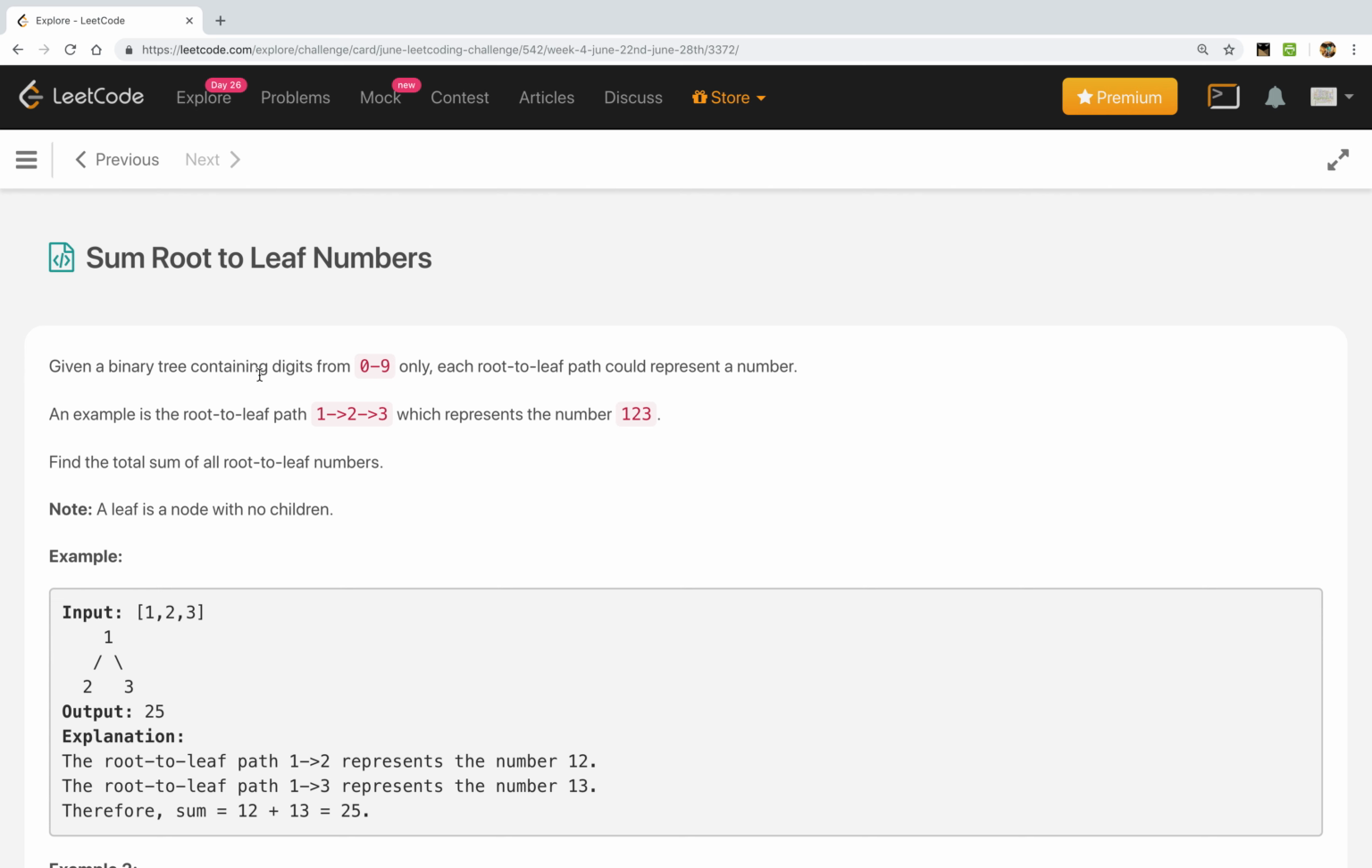Given a binary tree containing digits from 0 to 9 only, each root to leaf path could represent a number. An example is the root to leaf path 1 2 3, which represents the number 123. Find the total sum of all root to leaf numbers. A leaf node is a node with no children.